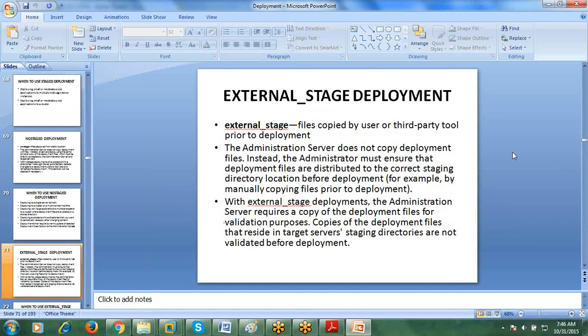And the third one, external stage mode deployment. This mode of deployment we will use very rarely. The files are not copied by the administration server to the staging directory of targeted servers. Even we are not deploying the applications from the shared directory, in the sense from the static location. In the external stage mode, generally, whenever you have the requirement to manage the deployment process manually, that time we will go with the external stage mode deployment.